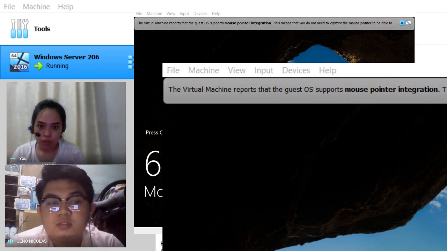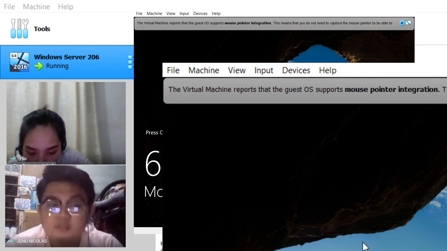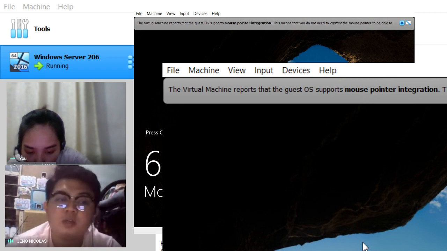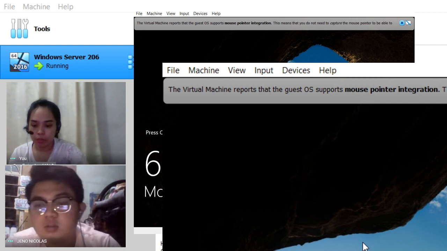So the desktop size is reduced, but it always fits into the new size, and you don't have to scroll up and down to reach any particular desktop feature. Actually, it's a handy feature.